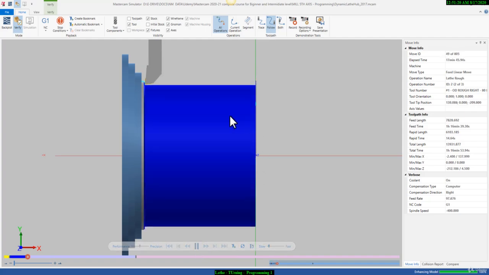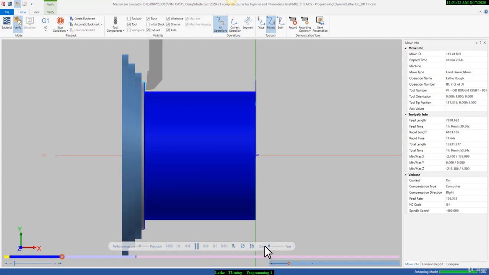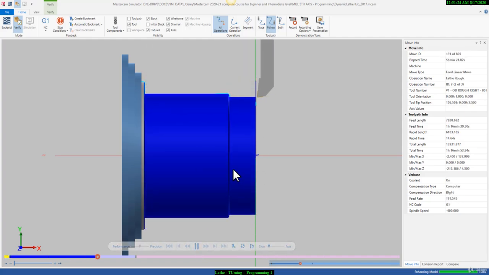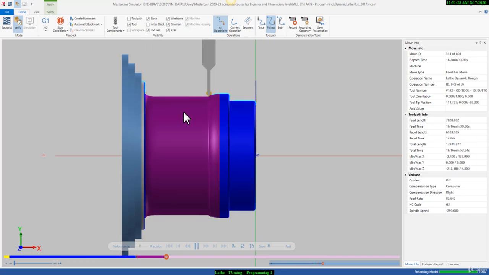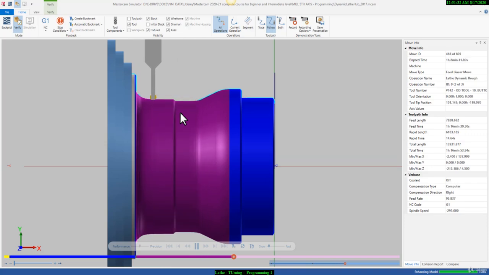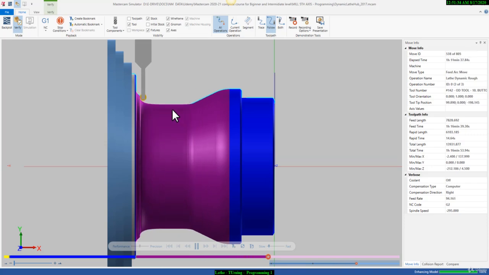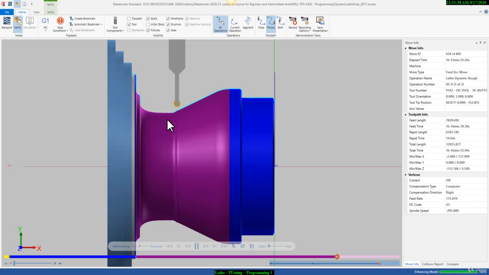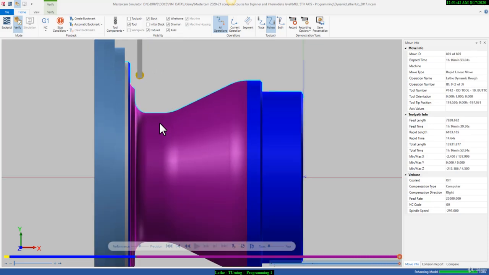Facing, this is OD turning. So this is the dynamic roughing tool. You can see the button tool can remove this material very easily and in a very large amount, so we can save time. Yeah, it's looking perfect.